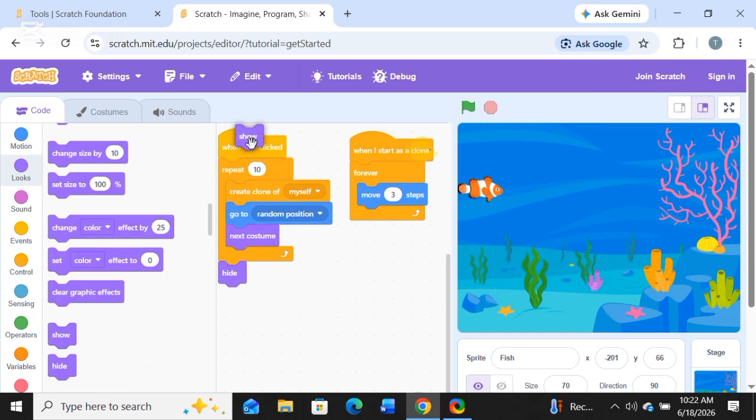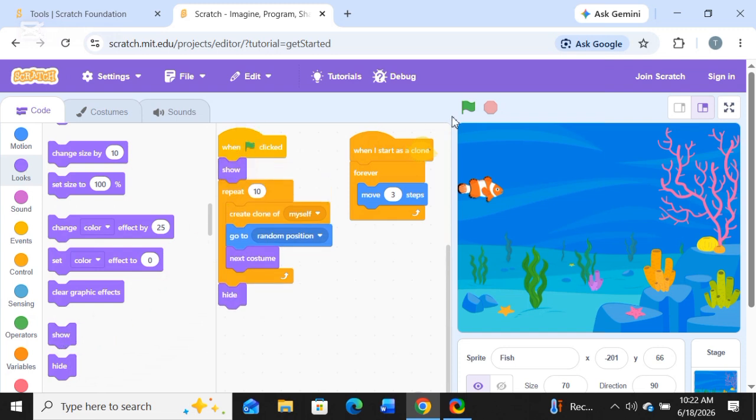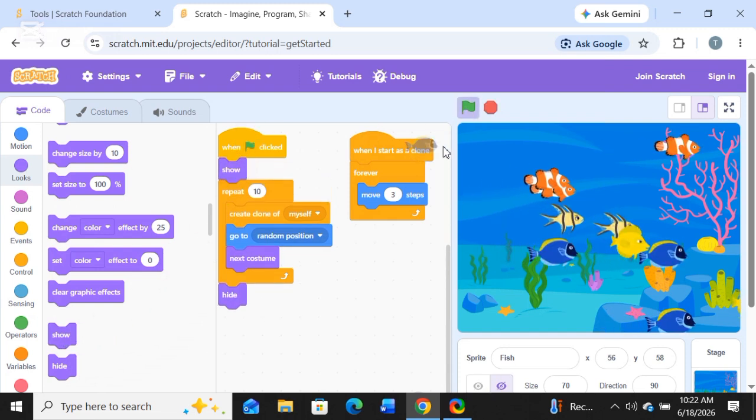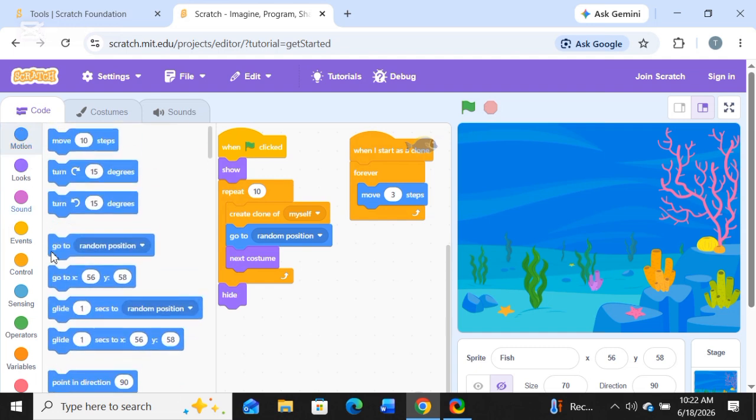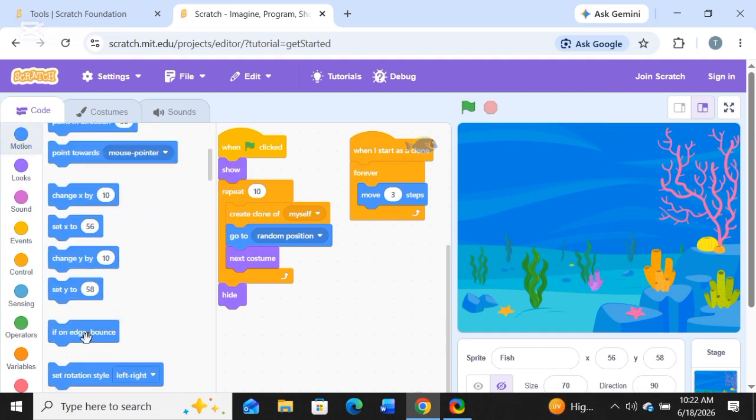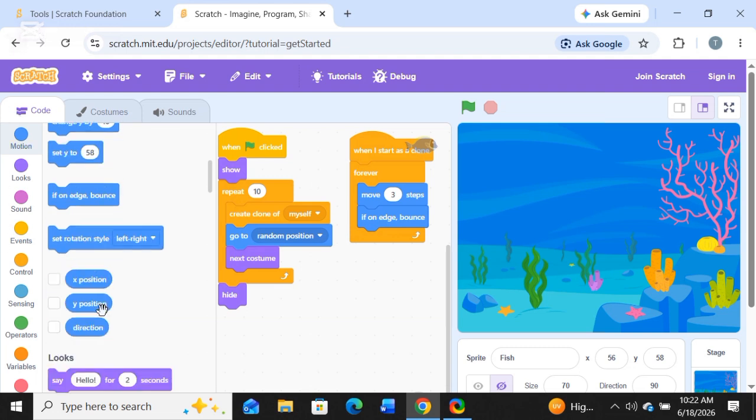So we will put this hide and show on the up. When we will click the flag, it's show, but then it's gone. It's hide. See. So this is the game. Let's go and make it more real. Go on motion and select if on edge bounce. If on edge bounce, what we will select? We will select the next block.